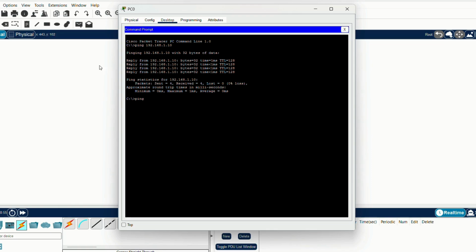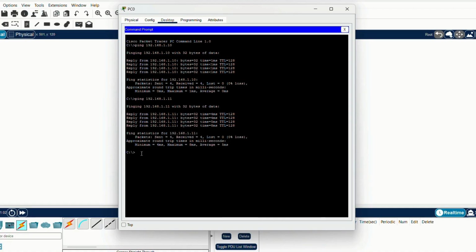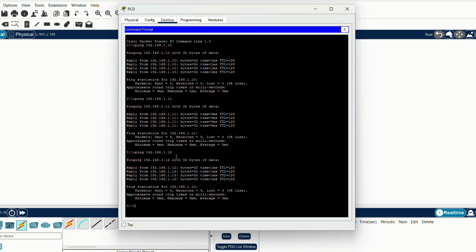This sends the packets from PC0 to server 0. As I can see, I'm receiving replies from 192.168.1.10, that is our server. Therefore, PC0 can successfully communicate with the server. Now, enabling the HTTP services. Server 0 services HTTP. Now, I will demonstrate an actual service provided by the server.